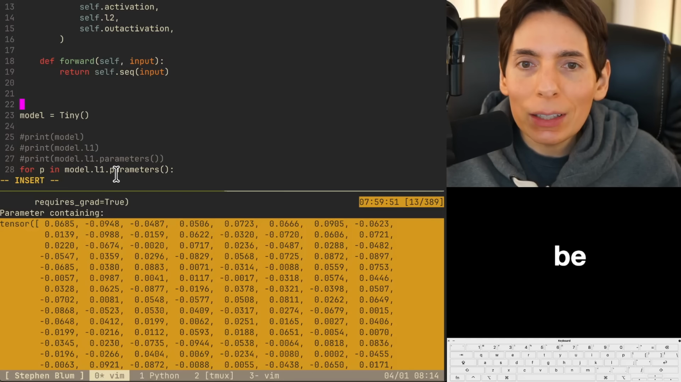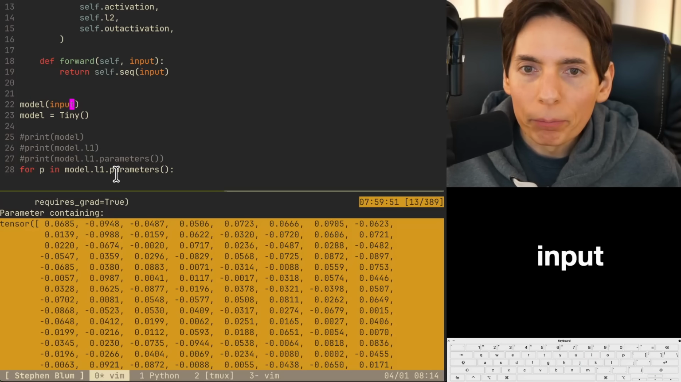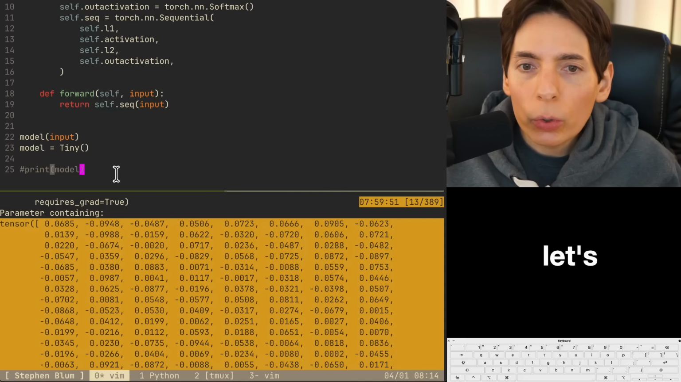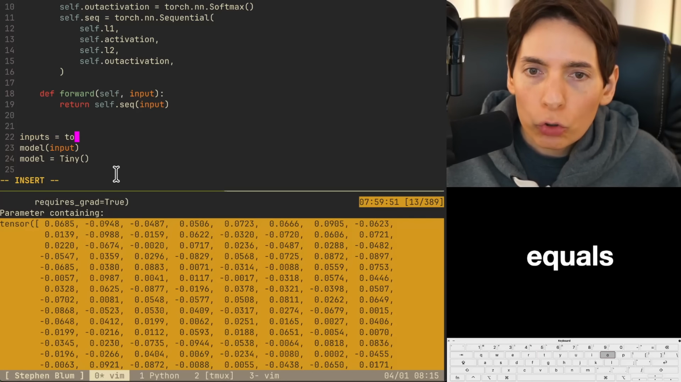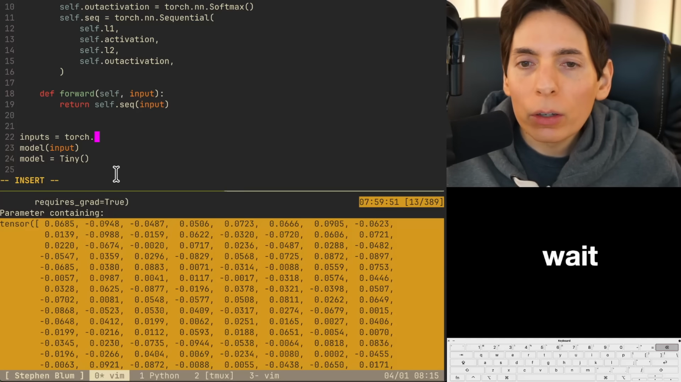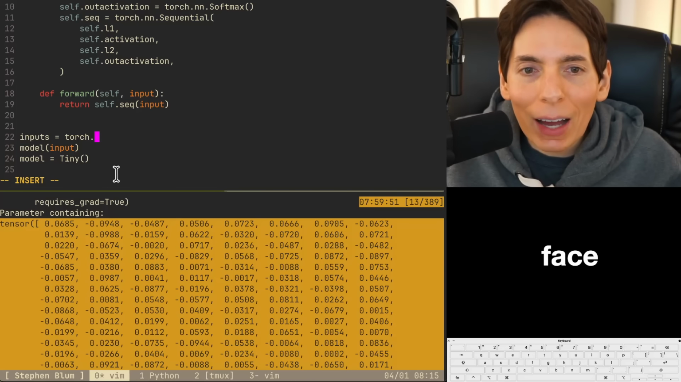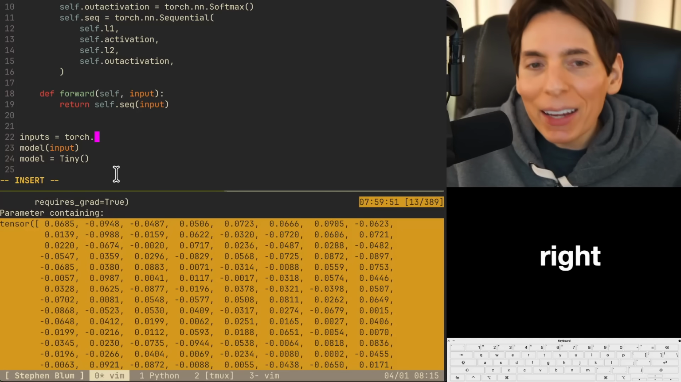Forward is going to be called when you activate the model like this. It'll be called with input data here. Right there, input data. We need to create inputs equals torch.tensor. Wait, how do we do this? How do we do random? I forgot how we do random. Okay, got it. Understood. All right, I get it now.